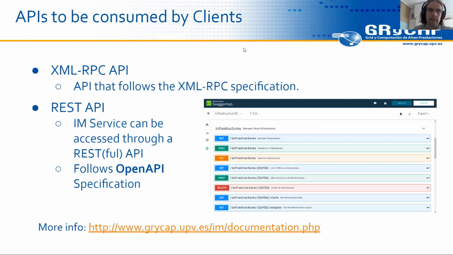The APIs that are available in the IAM: the first one is the XML RPC, and the second one, which is the most used, is the REST API. It follows the Open API specification. You can see the full specification in the IAM documentation.